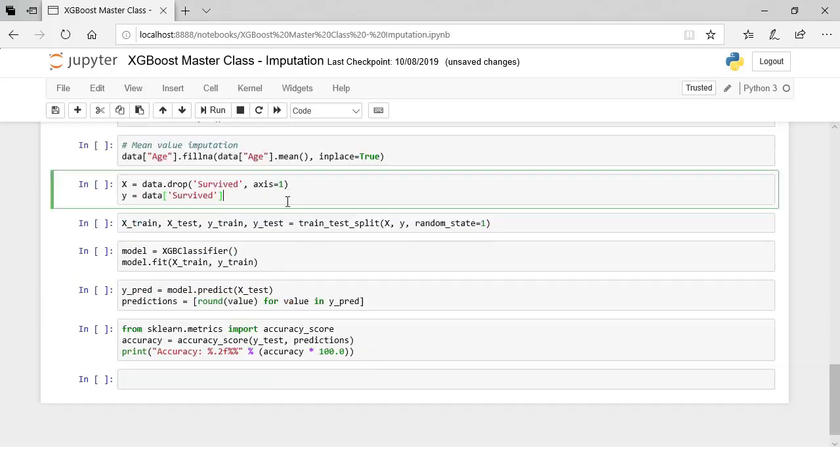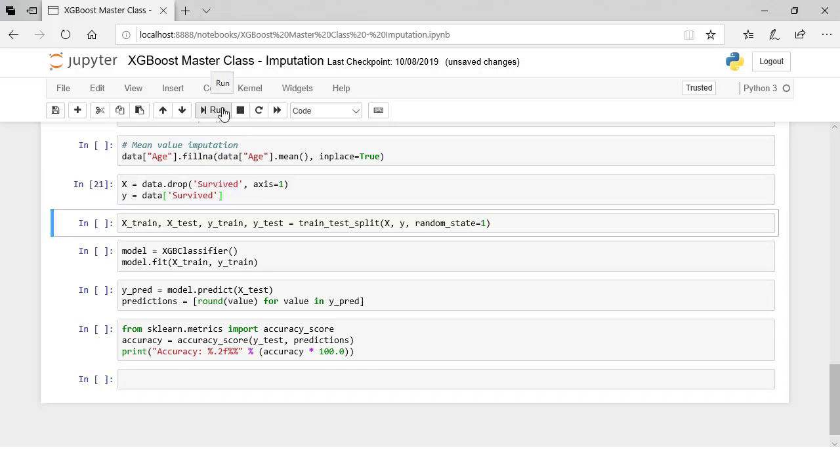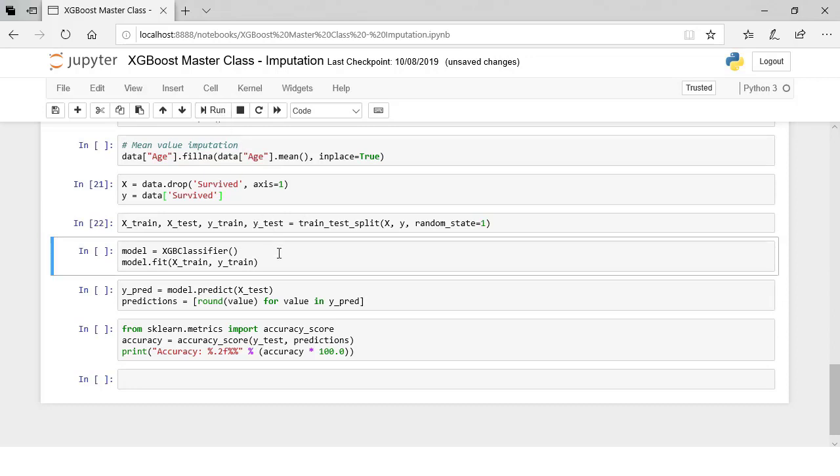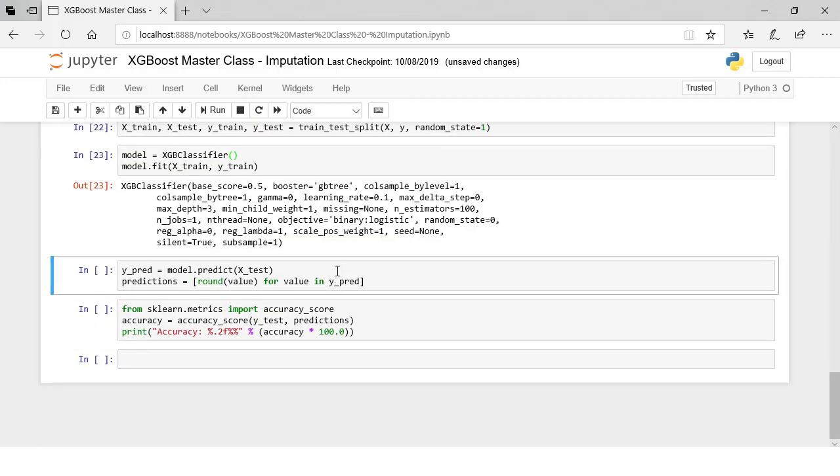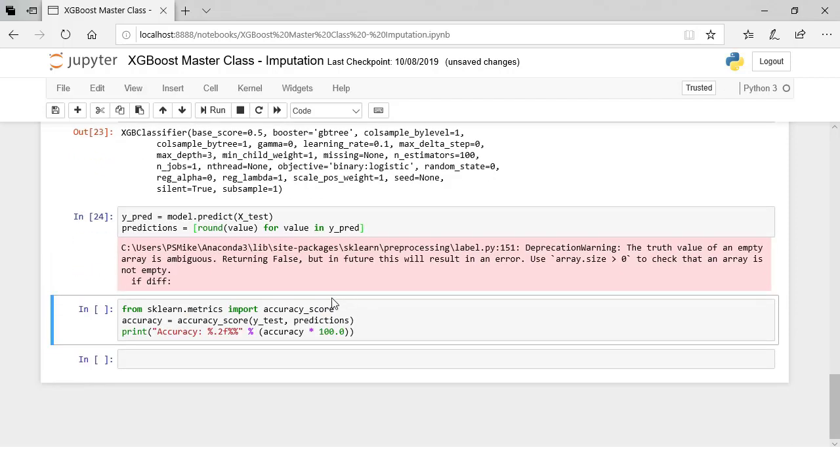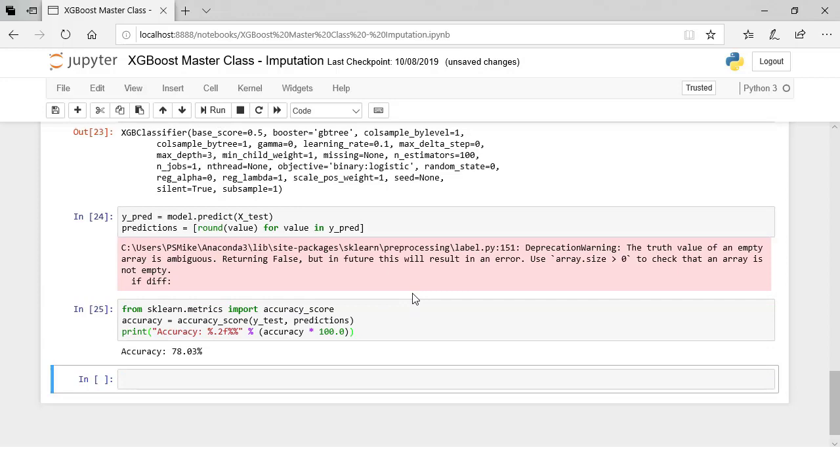All right, so let's skip down to specifying the X and Y variables. So survived is our target variable. Let's go ahead and split it using train test split. Let's go ahead and define our model. Great, we've seen this before. We're probably getting used to this by now. Let's go ahead and create some predictions, and let's take a look at the results. So 78% accuracy. All right, well, that's a good score.